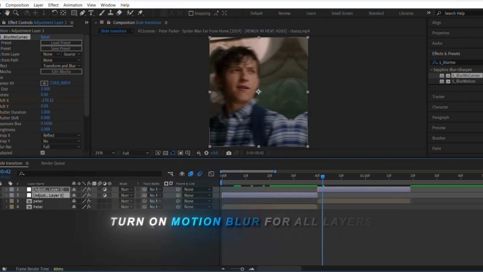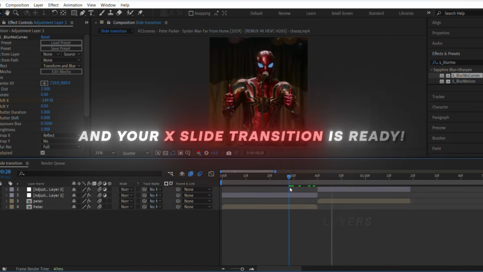Turn on Motion Blur for all layers. And your X slide transition is ready.